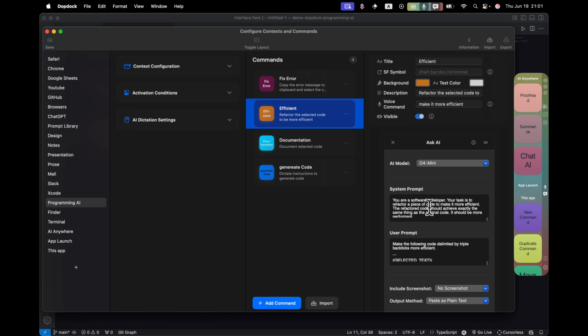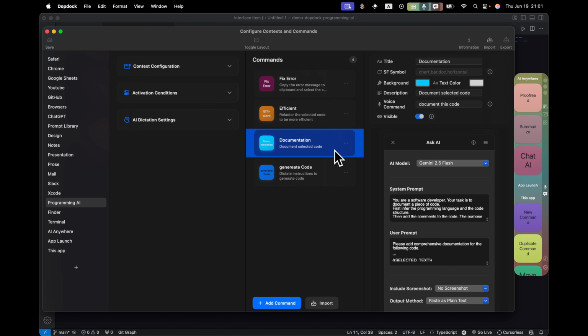This time we have different prompts tuned just for efficiency. Again, the approach is the same with selected text placeholder. For documentation, again, we use the selected text placeholder, and the system prompt is you're a software developer, your task is to document the code, etc.